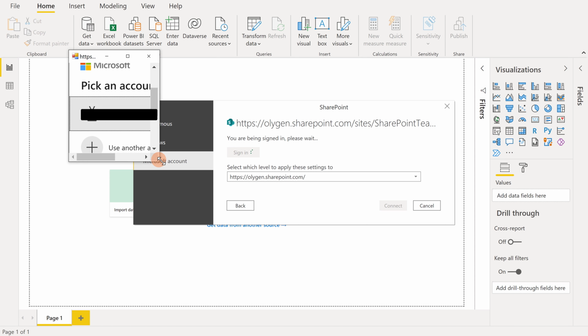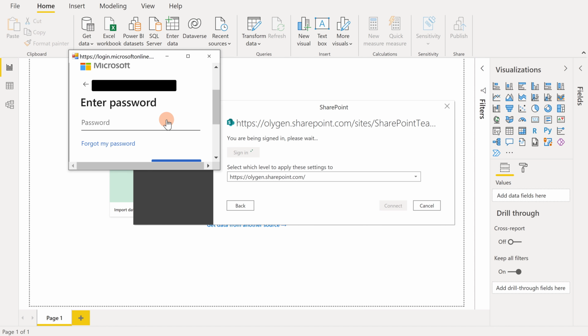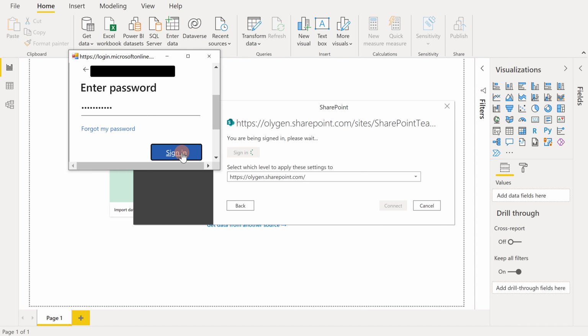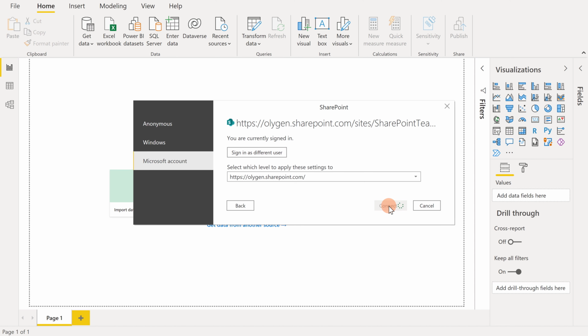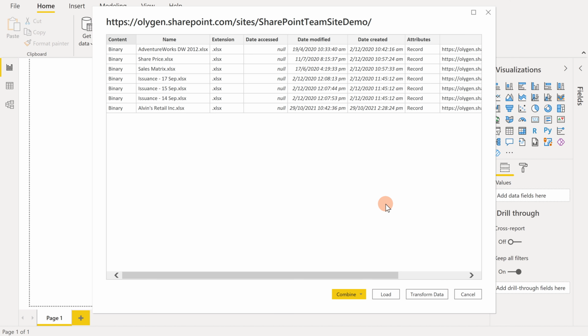On the pop-up window, sign into your Microsoft Office 365 account. When you are done, click Connect. On the Navigator window, you are shown all the files in the folder. Do not click on the Combine button at the bottom. If you click Combine, all the files in the folder will be combined in Power Query.